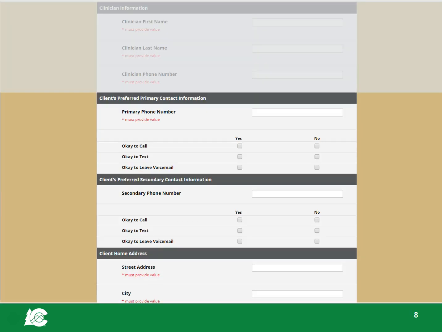You will then enter the contact methods the client prefers we reach them at. This is crucial for successfully completing follow-up and discharge interviews. You will enter their primary phone number and select which contact methods the client prefers, whether it's calling, texting, or whether or not we are allowed to leave a voicemail. A secondary phone number will then be entered if available, and again you will select which contact methods the client prefers us to reach them at.